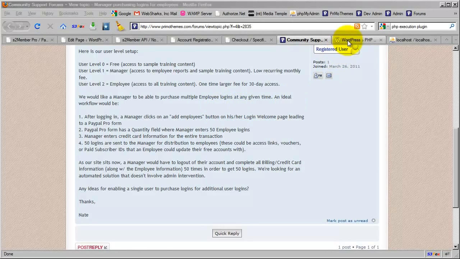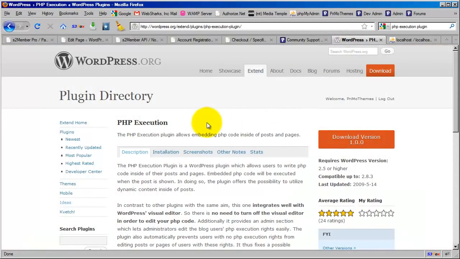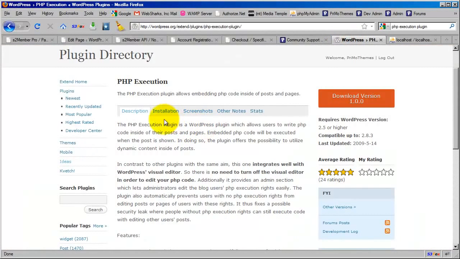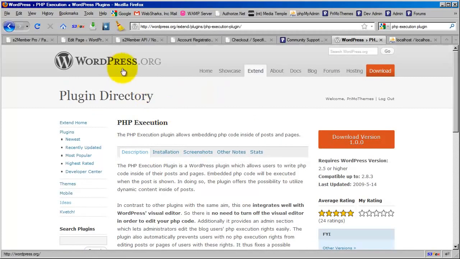One of the requirements to complete the integration I'm about to show you is this plugin. If you go to WordPress.org, go to the Extend tab, go to Plugins, pull up PHP Execution. You're going to need the ability to use PHP tags inside of a page in WordPress to complete the integration I'm going to show in the video. This is a very lightweight plugin. It's not a huge deal. Just go to WordPress.org and grab this before you get started.